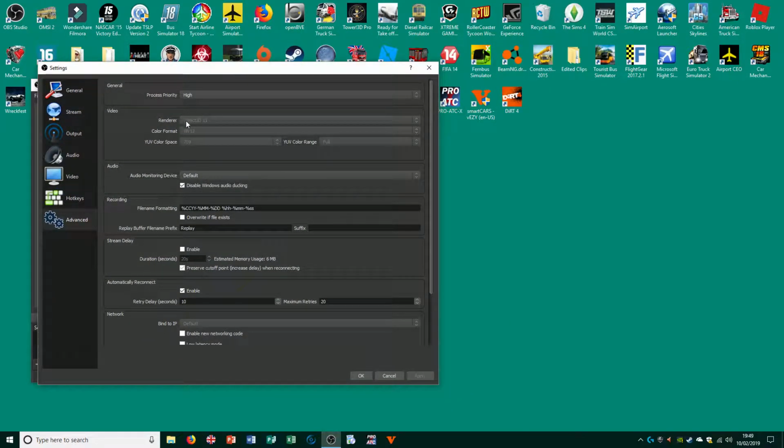And then the renderer, keep that at DirectX. Colour format, that's always NV12. And now these two as well. These are quite important. You want to keep them as they are. The YUV colour space, keep that at 709. And the colour range, keep that at full.